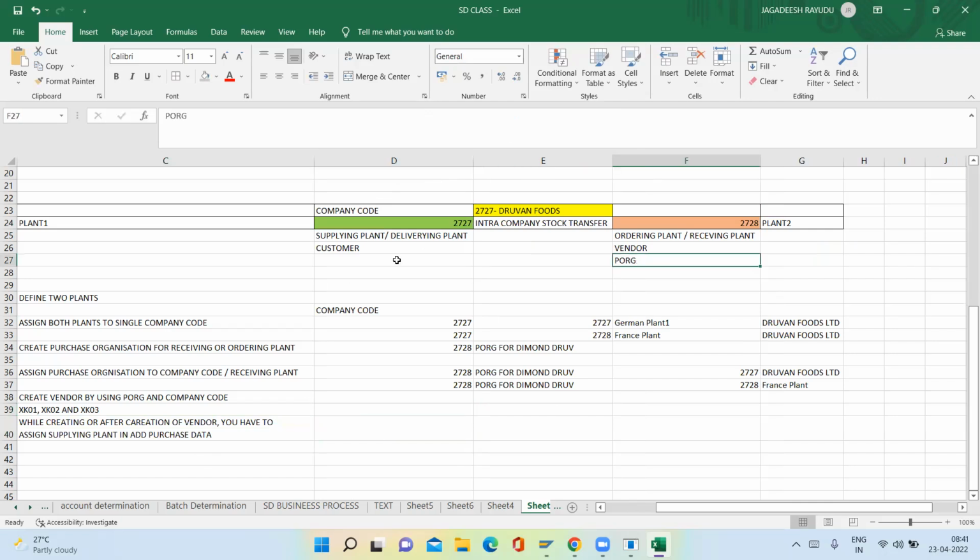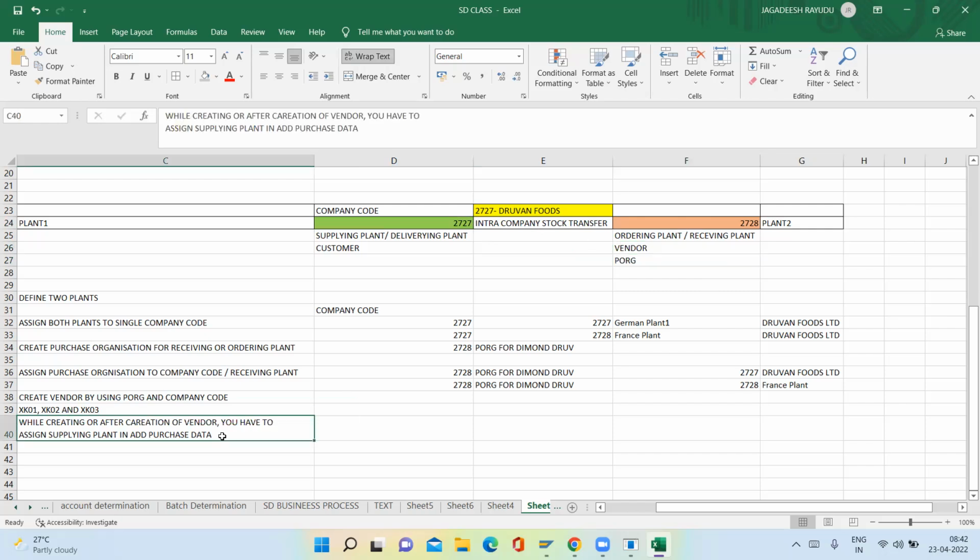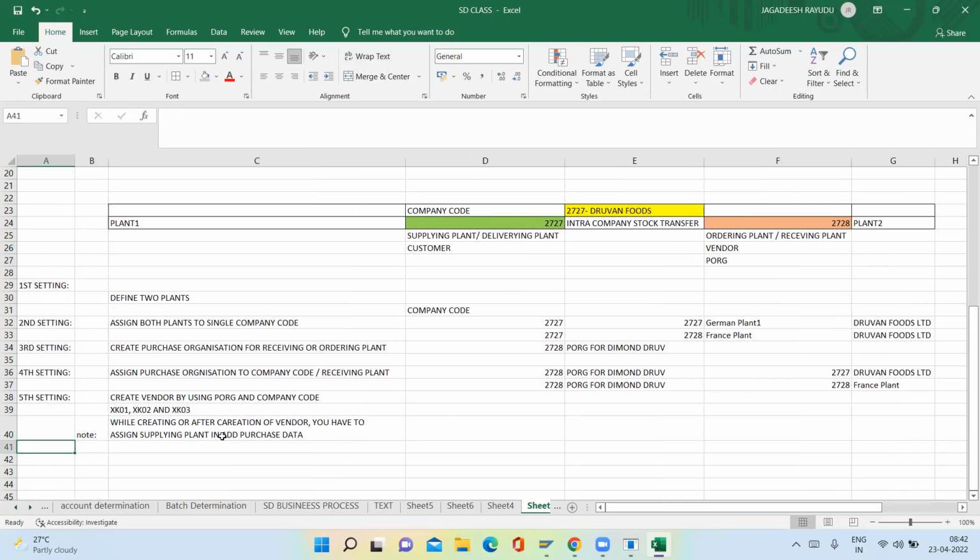So since you have created the vendor here, this vendor is created for whom? This supplying plant, so after creating the vendor, we are telling our master data that this plant is supplying to ours. In our master data, indirectly we're recognizing the supplying plant as a vendor. That is the setting. That is the depth of that setting. You have to understand this. Now let's go to the sixth setting.